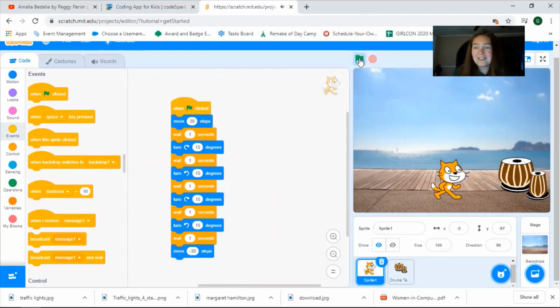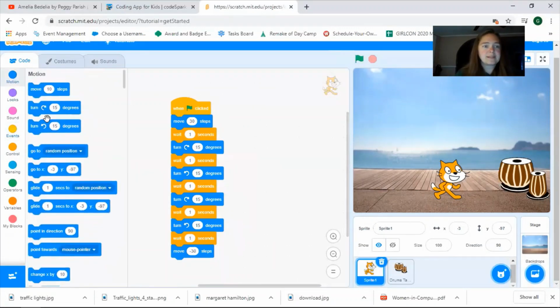So I just made Scratch do a little dance. So that's what you're going to do. You can find all of your motion blocks, again, up here in motion. All motion blocks are blue. So you can go ahead and just stick to the first 3.